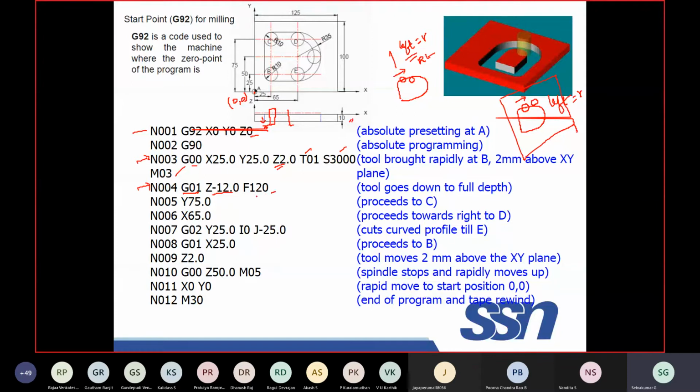Feed rate is given. This F is referring to the movement of the Z axis. Feed is 120. And N5, G01 is in action, means linear interpolation is in action. Y value alone changed. X value is 25, Y value is 75, Z value is minus 12. Means what happens? The tool started revolving at the set RPM, and at the appropriate feed rate, it will be moving from here to here. Okay, so this cut is made, and this will be the profile. If you see, the diameter of the tool will be removed.